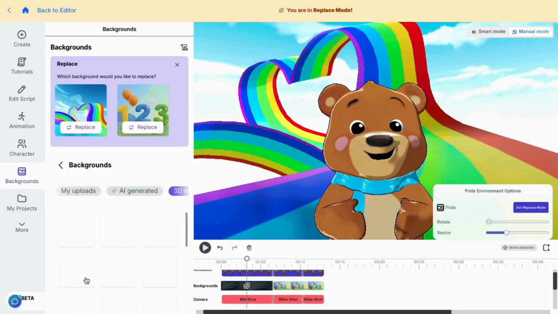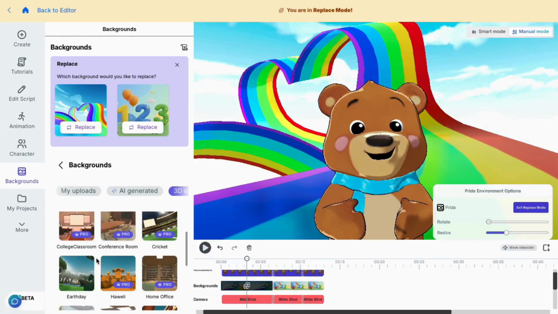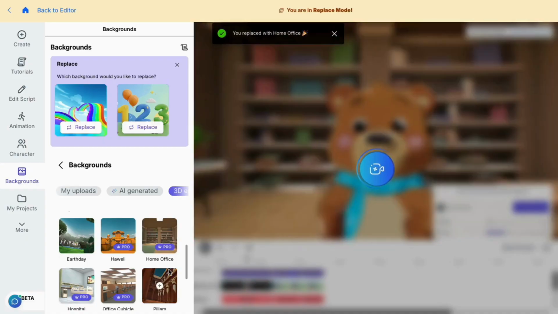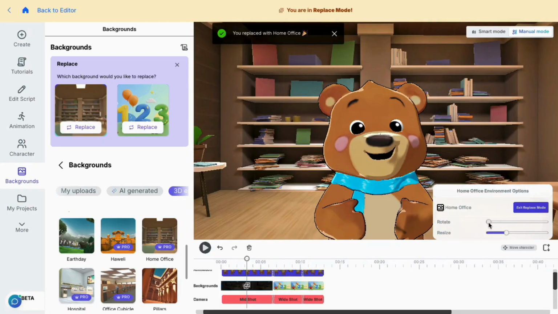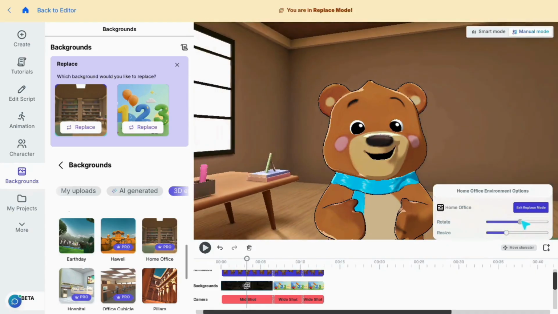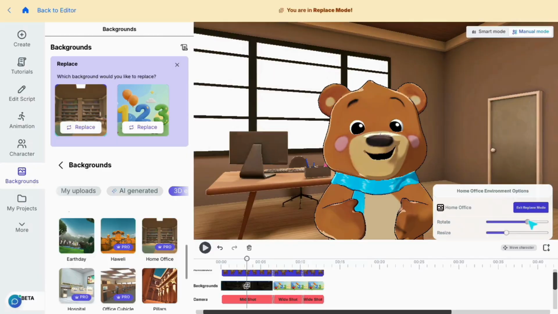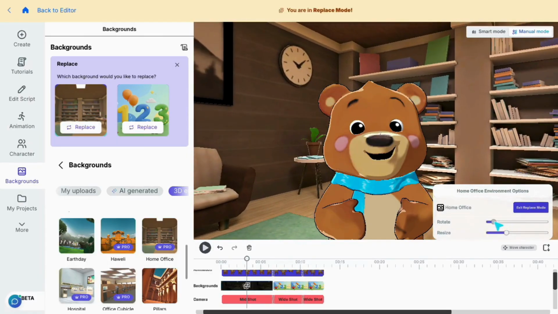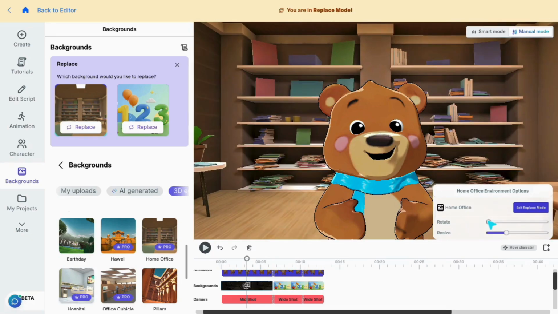Let's say I want to try another 3D image. So I come back over on the left side to my menu, I scroll down, and let's say I want to try a home office. So here, when I click the rotate slider on the right, it shows me all the different sides of this room, this home office room. And so I could put this character in front of the desk, or in front of the couch, or in front of this bookshelf. So maybe I'll put him right here.